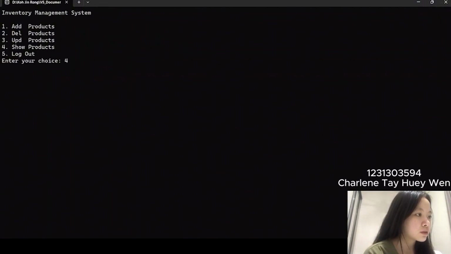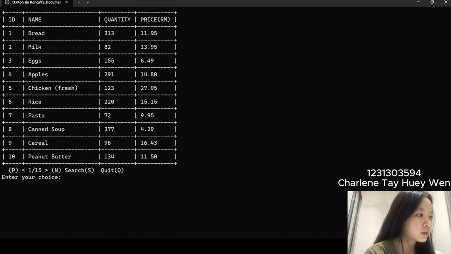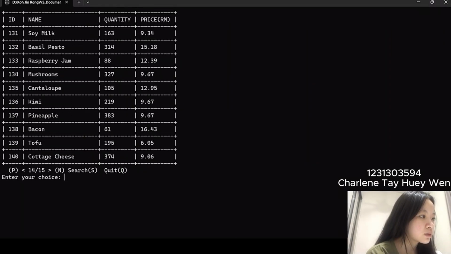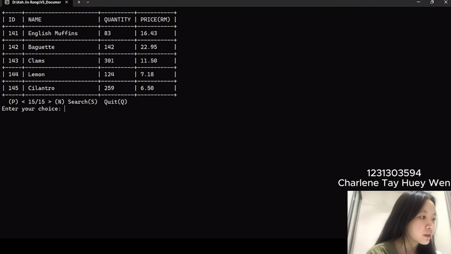For my part, it's show product, so I choose 4 here. Then it will direct to showing all the products. When I type N, it will turn to the next page until it reaches the last page, which is the 15th. Then it will appear invalid code.